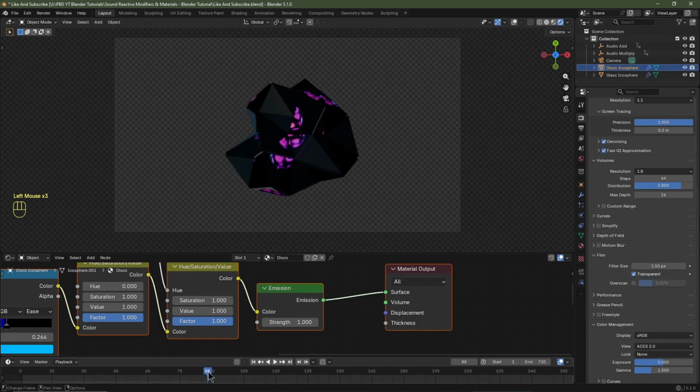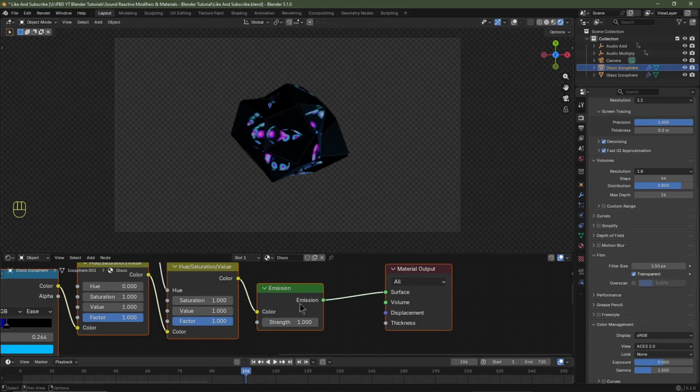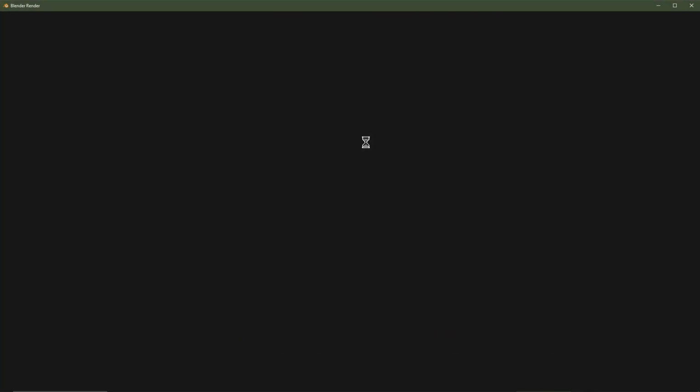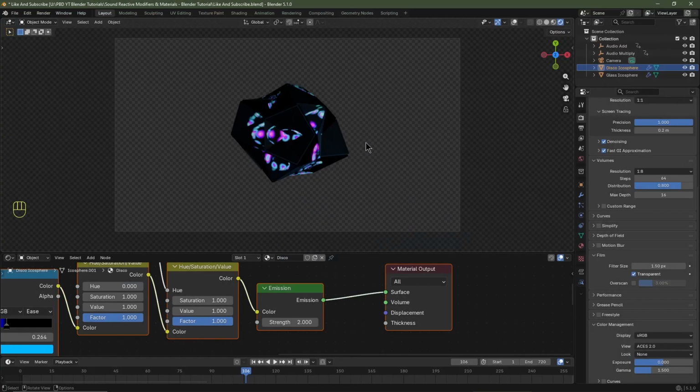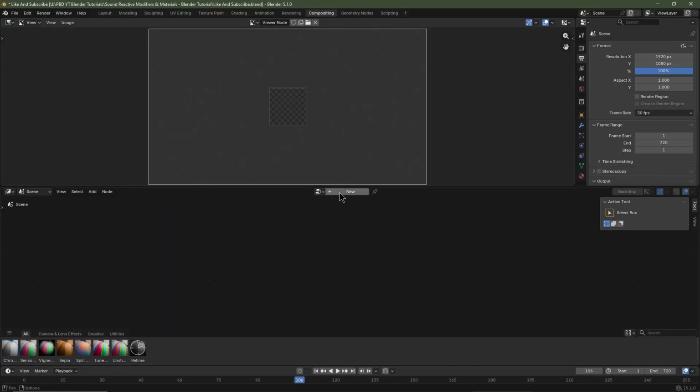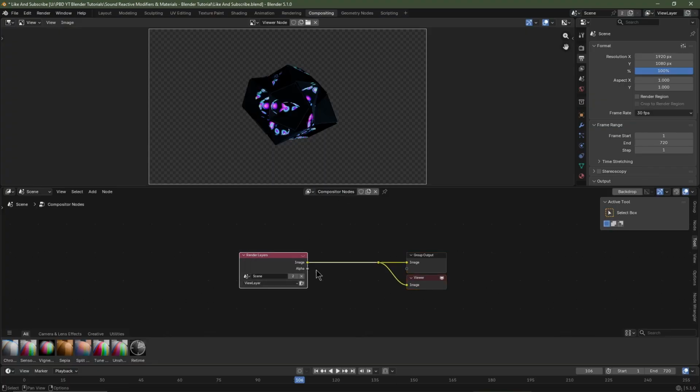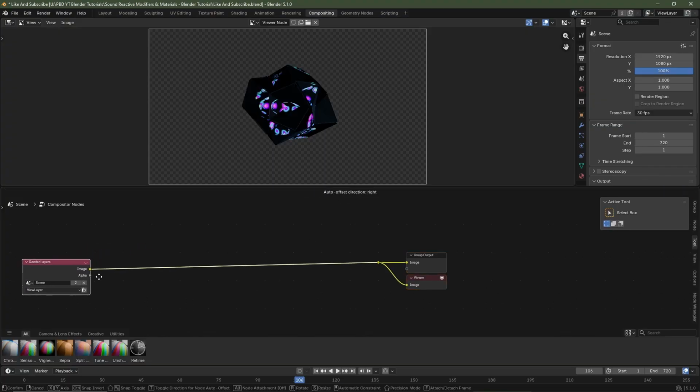I'm going to select a random frame, maybe something around there. Maybe I can increase the strength of the emission to 2. I'll then hit F12 and render out a test frame. I'll hit escape to close that window. I'll then navigate to my compositing tab up here, and I'll click new. I'll just grab this render layers. I'm going to hit G and bring this over here to give us a bit more room.